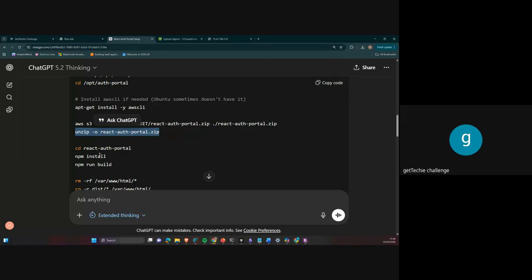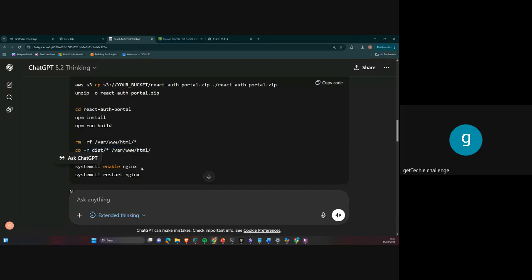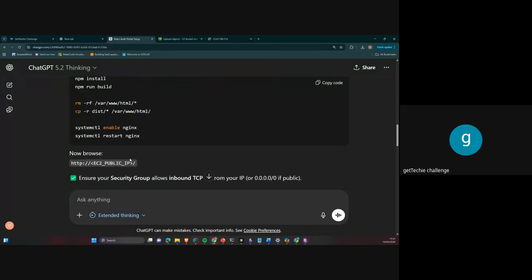Then after we unzip it, we can CD into what we've unzipped. We do our npm install. If you've ever deployed an application, this is actually how you deploy an application, right? You do an npm install, you do an npm run build. So you build that package. Then you remove whatever was in the HTTP folder before, then you copy whatever you built into the HTTP folder, then you enable Nginx, you restart Nginx. And now, if you go to your IP, you'll be able to actually see this application.